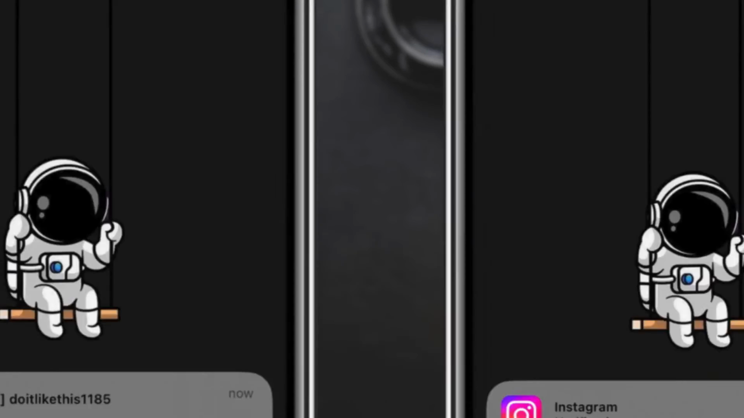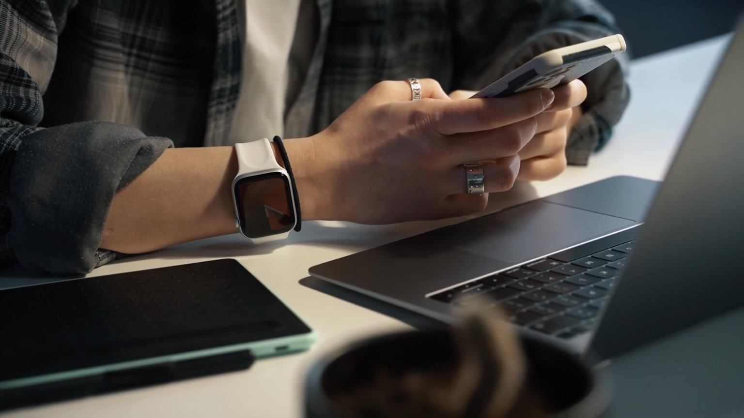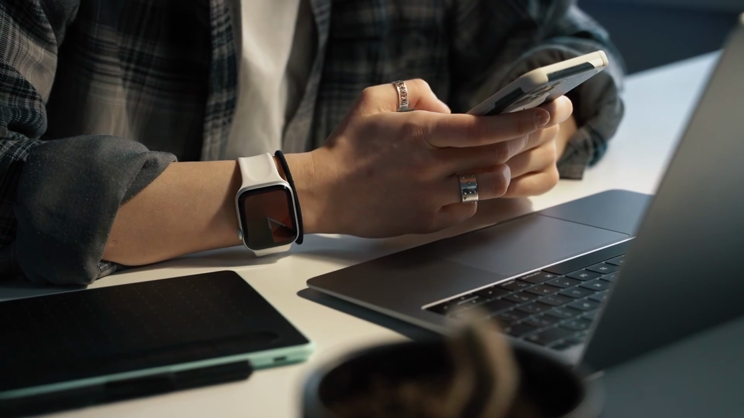Now, let's test it out. Send yourself a message on Instagram and then lock your phone. You'll see a notification that you have a message from Instagram, but the sender and content will be hidden. That's it. You've successfully hidden your Instagram messages from your iPhone's lock screen.